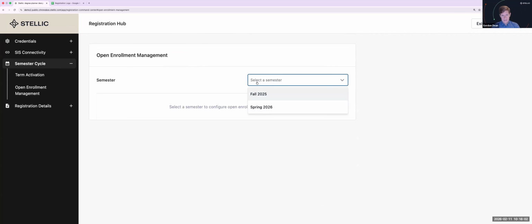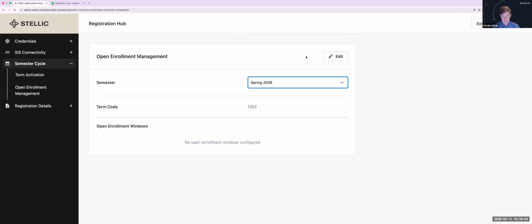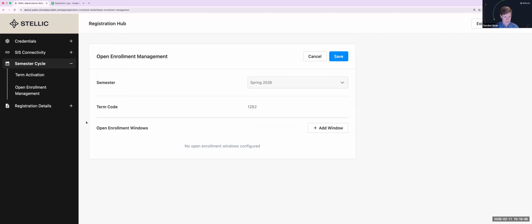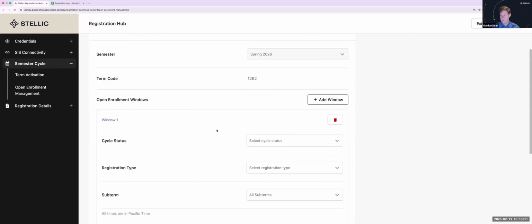Speaking of open enrollment, once I have active semesters, I can now generate open enrollment windows myself without having to reach out to Stellic at all. This is super useful for partners that leverage open enrollment. And so, a quick definition of terms here.